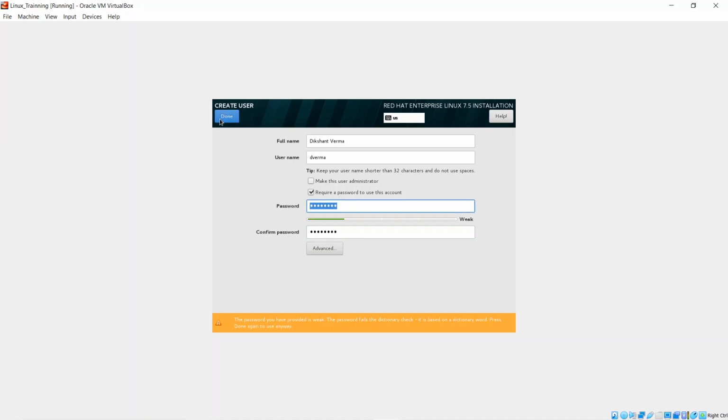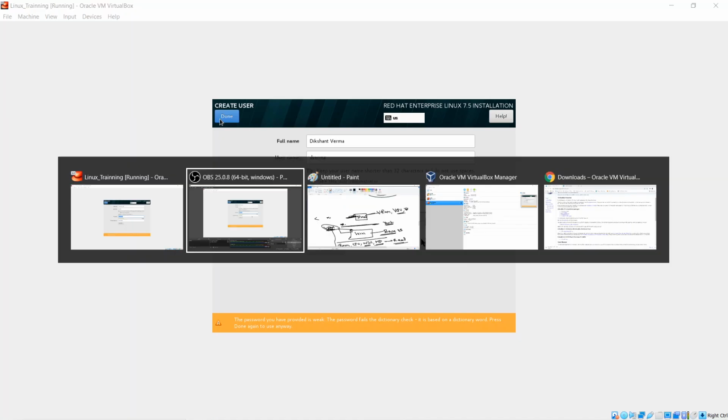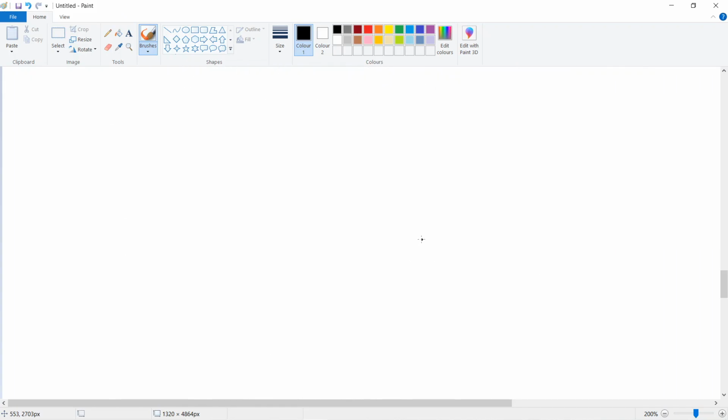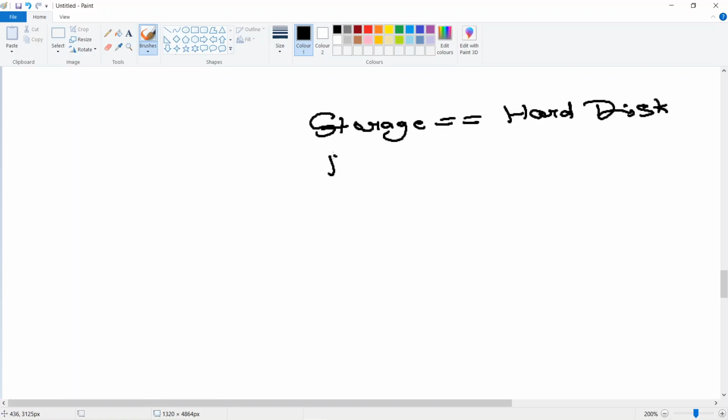In the background, it's doing some file processing. What is the meaning of file processing? Let me tell you. To run an operating system, we need a few things, so let me give some terminology first. Storage is equal to just hard disk. We can't say RAM is storage. RAM is called memory.